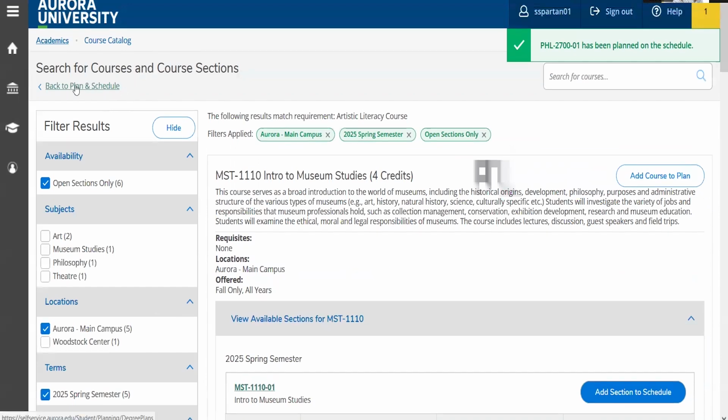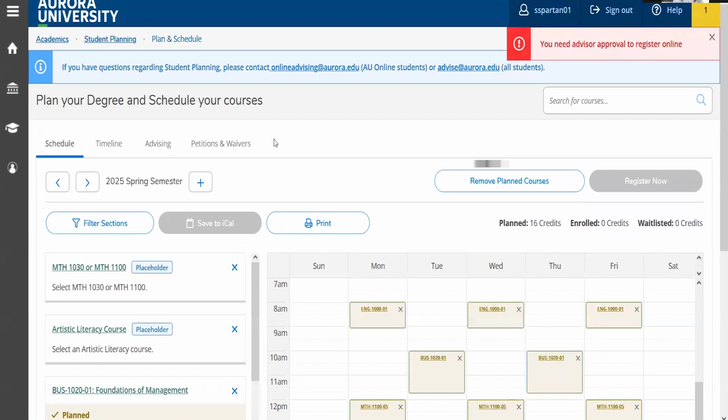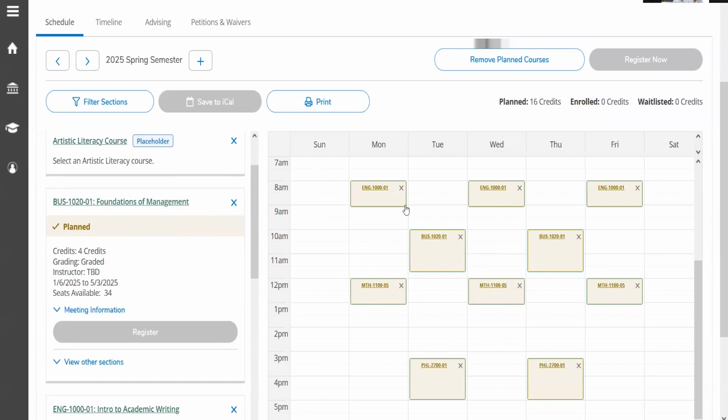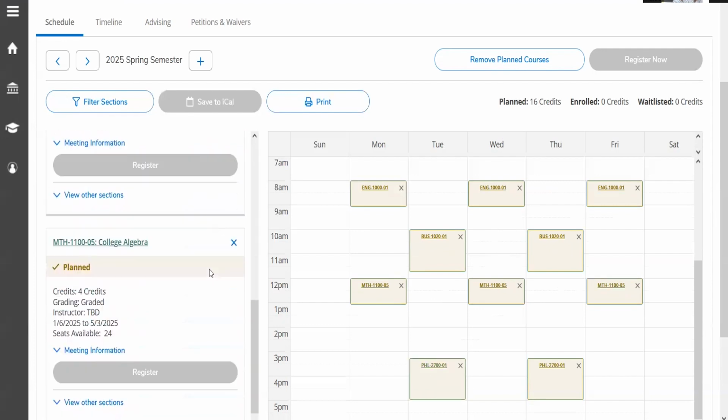You might have an option to go back and plan and schedule right here on the left. If you click on that, that'll also bring you back to your schedule. And then he can review those four classes that he's picked. So he can see his English is Monday, Wednesday, Friday, 8. Foundations of Management is at 10. Algebra is at noon. And then Tuesday, Thursday, he has his 3:15 of art and philosophy.